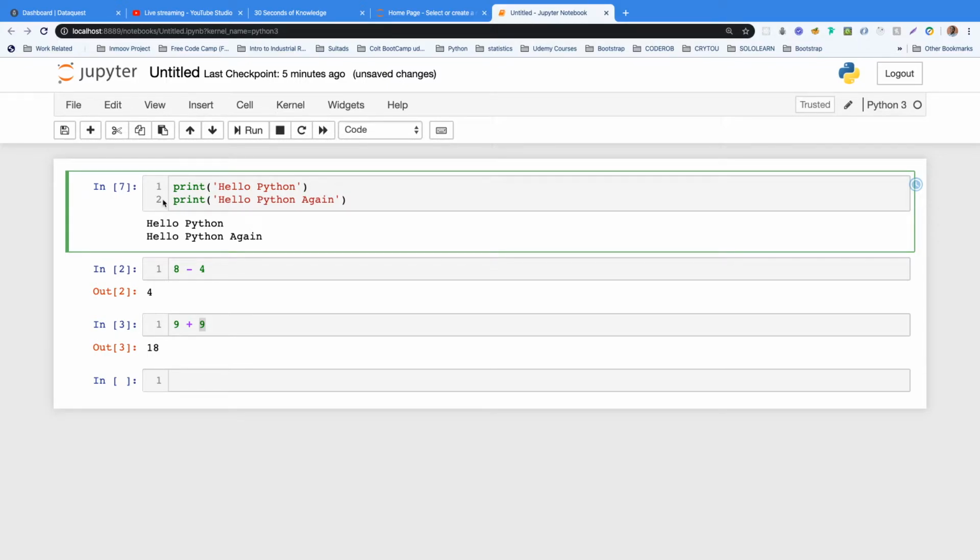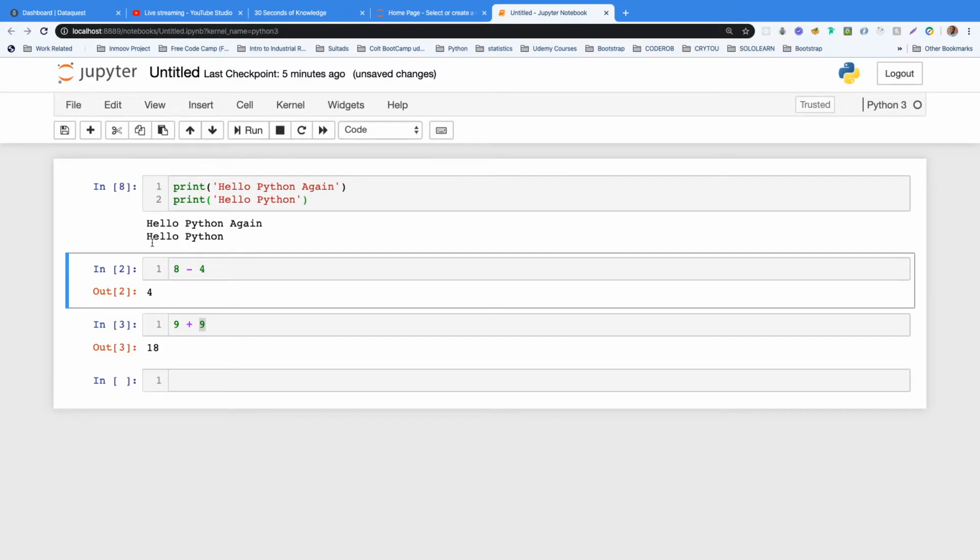As you can see, even the line number is also there, 1, 2, and it's from top to bottom. If I want this to print first, then I need to push it physically up. But of course there are exceptions to this. As you can see now, hello Python.